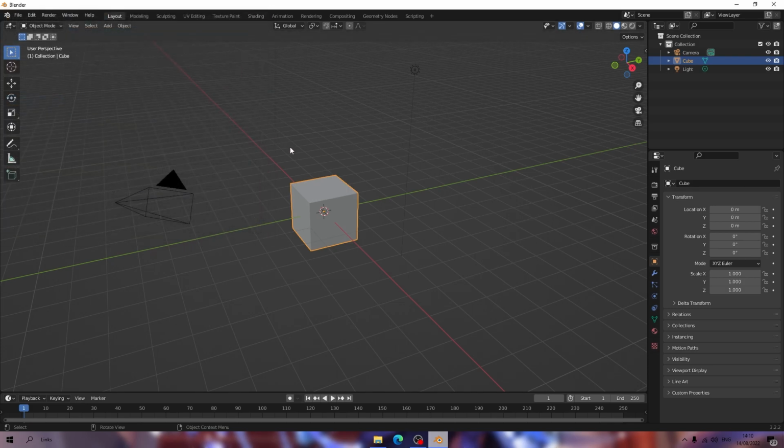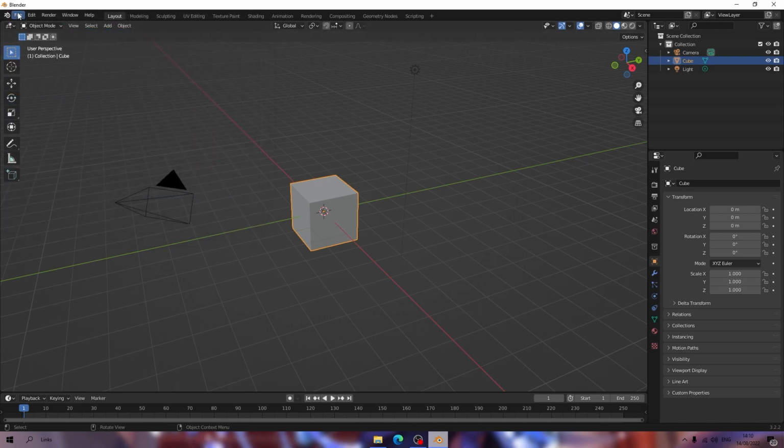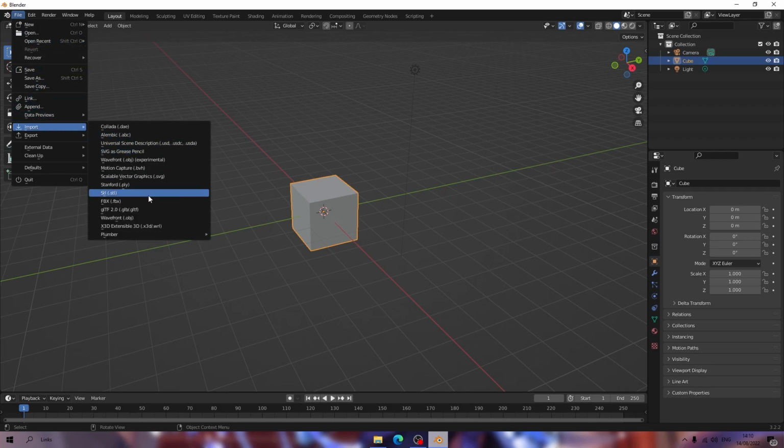If you do have any issues with the Plumber add-on coming up, feel free to just close Blender down, open it back up, go back into your edit preferences, back into add-ons, and type in Plumber again, as it might not be ticked, and re-tick it again. And hopefully it will now appear when we go to File, Import, and then Plumber.